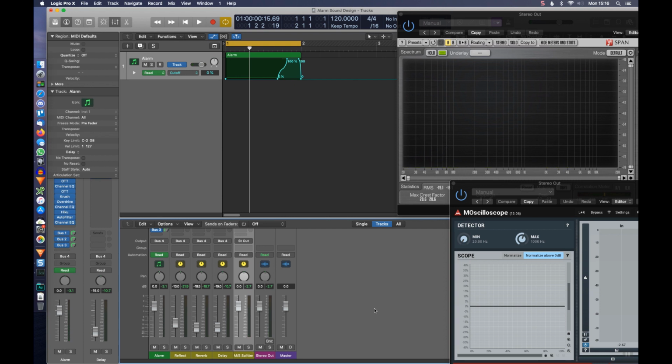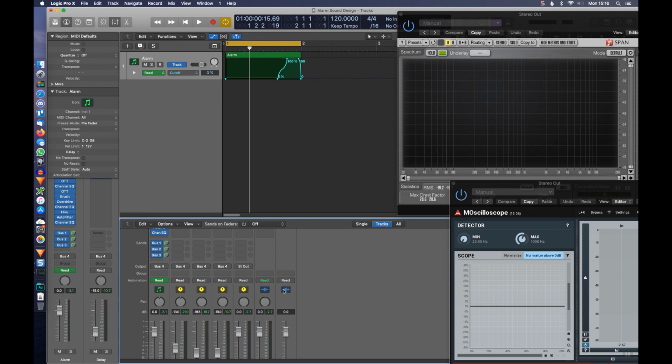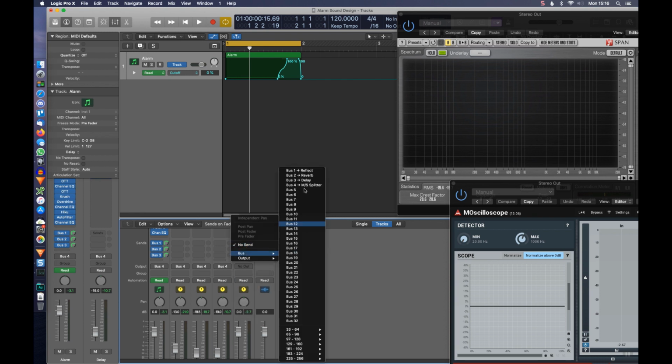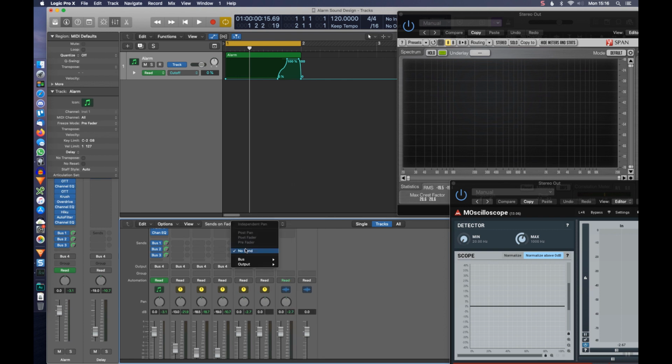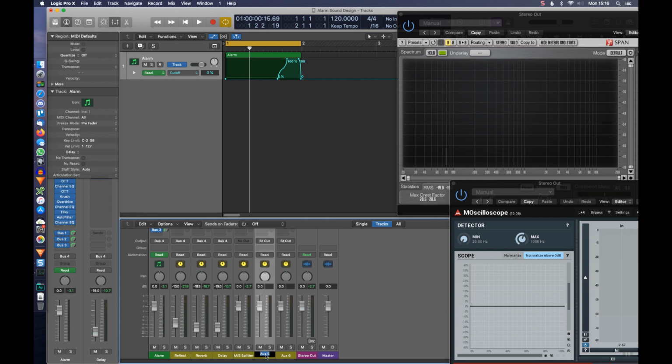The next step then is another step of splitting the sound up again. So with this layout, bus 4 was used to mix the original sound with the reflect, reverb, and the delay buses. And then what I've done is I've routed it to 2 more buses. So 4 is now going to 5 and 6. There's no stereo out. It's just going to 5 and 6.